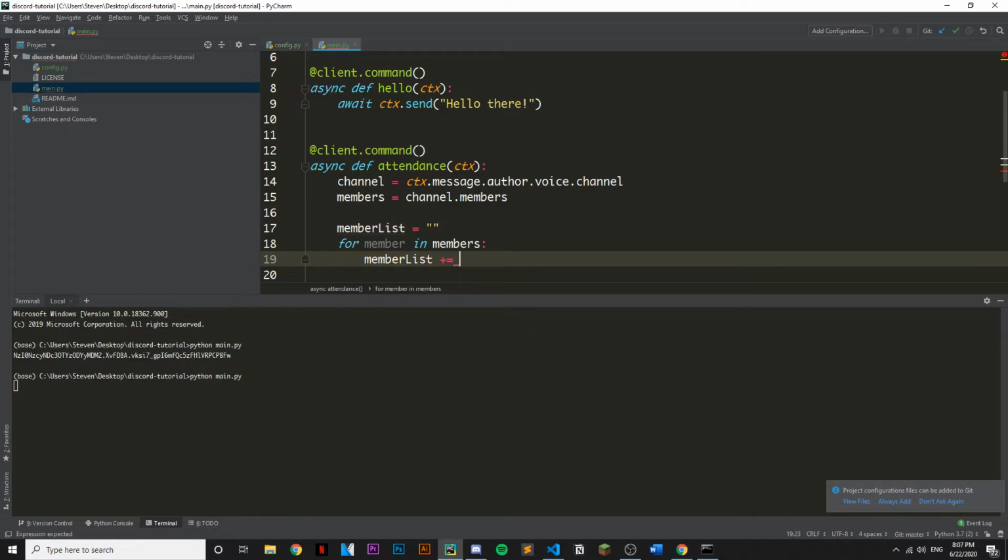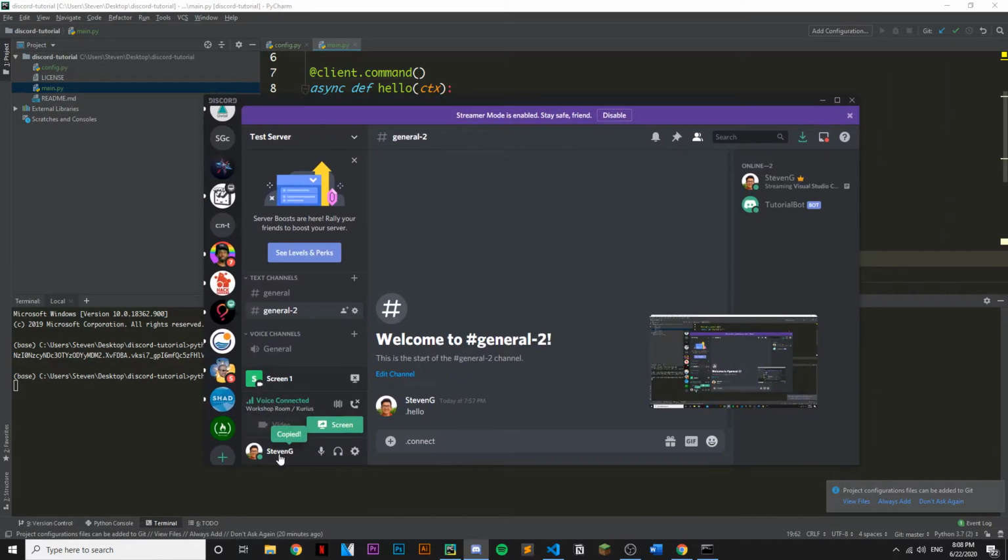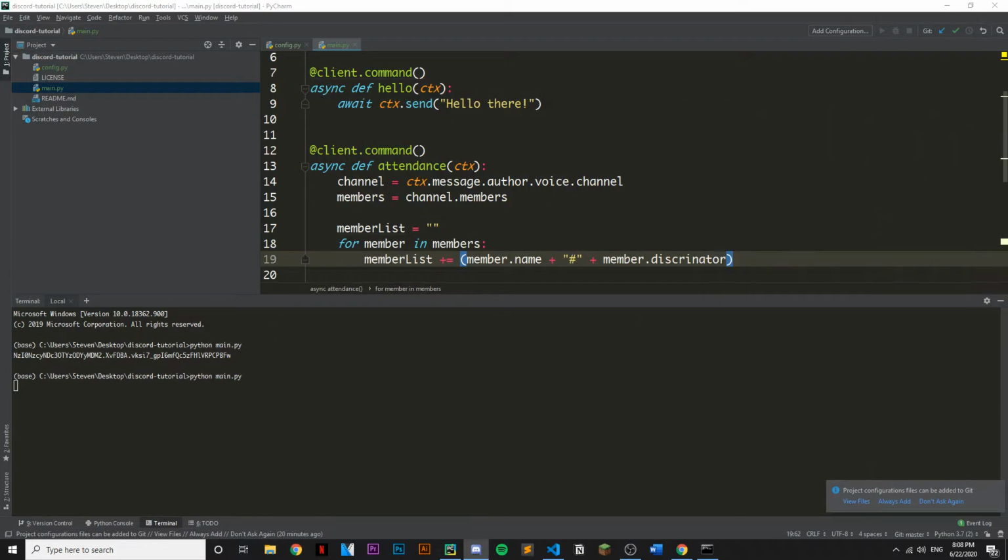And since member has different properties, we're going to first extract the name, and then we want to use this pound, and then add the discriminator, member.discriminator. The discriminator is the number. If you look over here, you can actually see, because I'm in streamer mode, but it would be Stephen G, and then pound like 9598, I believe. So those 4 digits are your discriminator.